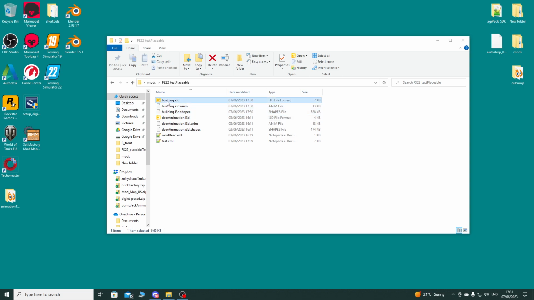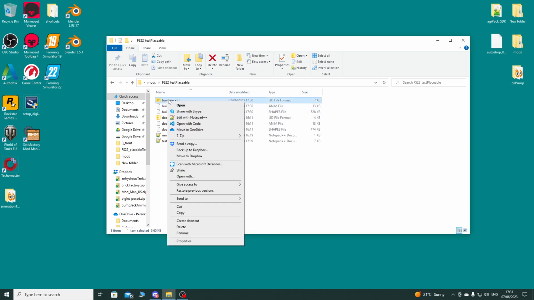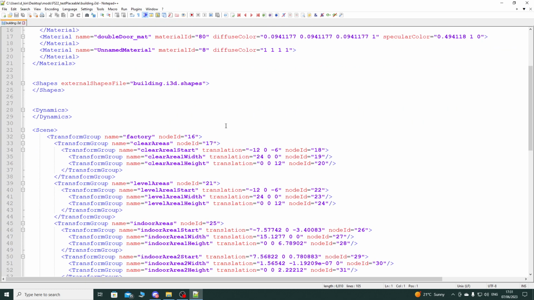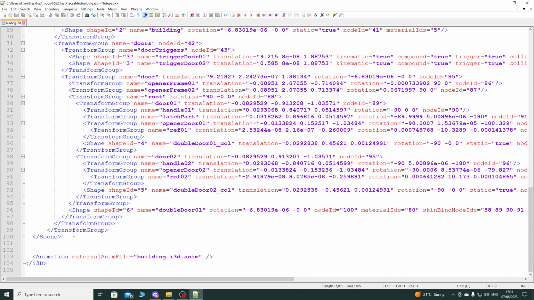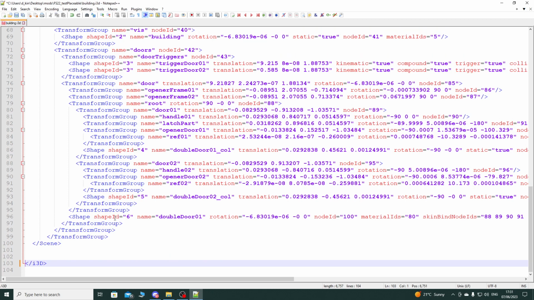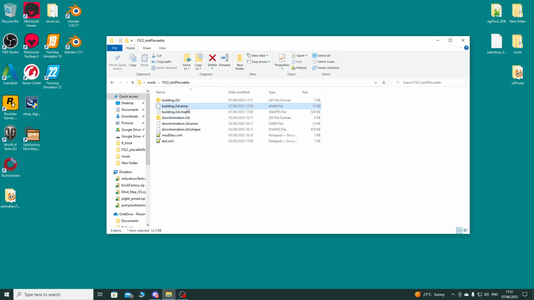So what I would need to do here is go into the i3D in a text editor. I'm using Notepad++. You can use whatever you want. I would open this up in whatever text editor I choose to use, and then come down to the bottom here, and we've got animation, external anim file, and that anim file. All you need to do here is highlight that line and delete it, and then click save. You need to do it this way. Delete that line first, and then close this down, and then delete your anim file, like so.